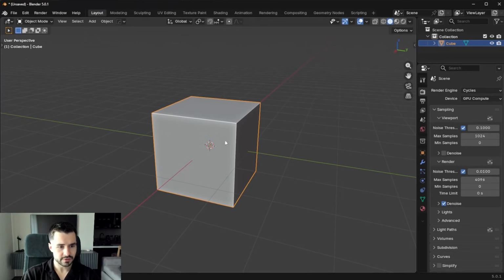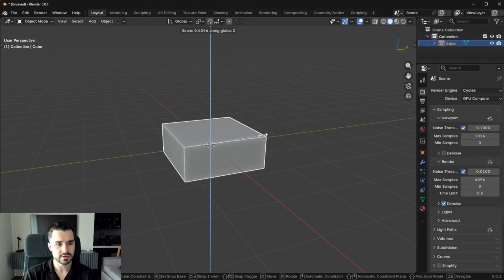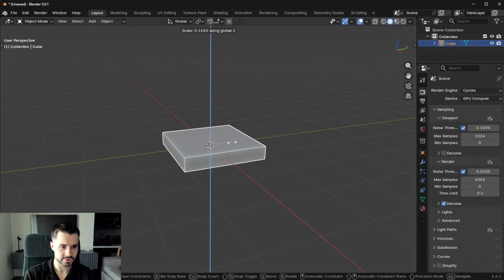What I'm going to do is I'm going to take this cube right here and we're going to press S and then Z to scale it on the Z axis, okay? So very basic operation right there.